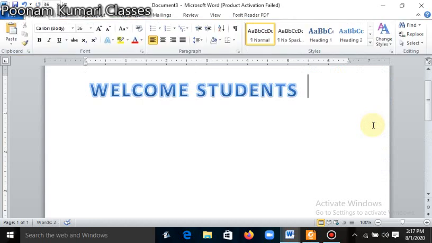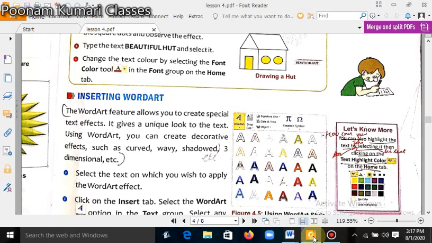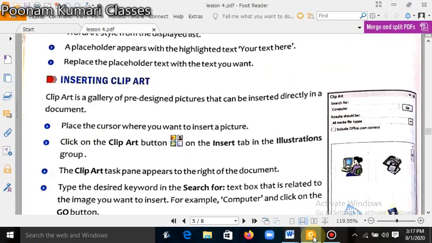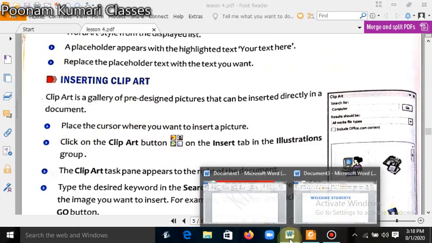To insert clip art, first, what is clip art? So let's read it first. Clip art is a gallery of pre-designed pictures that can be inserted directly in a document. Means आपके कंप्यूटर में पहले से ही कुछ पिक्चर्स होती हैं जो प्री डिज़ाइंड होती हैं, आप उसको अपने फाइल में या अपने डॉक्यूमेंट में ऐड कर सकते हो. So how you can add the pictures, let's see practically.